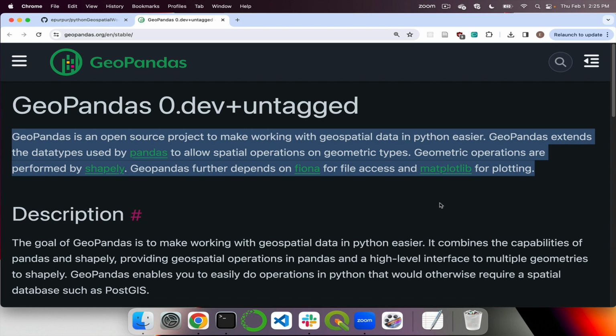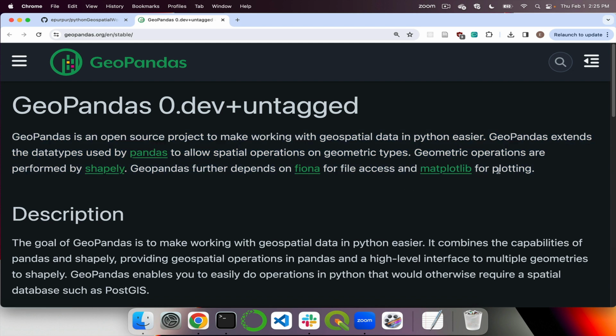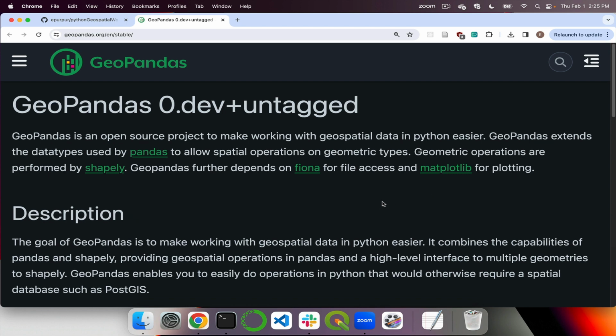Geometric operations are performed by Shapely, which is another library, and Fiona for file access. We won't really touch much on Shapely and Fiona today, but those are underlying libraries to GeoPandas. And then our plotting happens in MatPlotLib. This is another commonly used library that interacts nicely with Pandas. And you'll see how we can work with our data in GeoPandas and then plot it in MatPlotLib. That's really awesome.